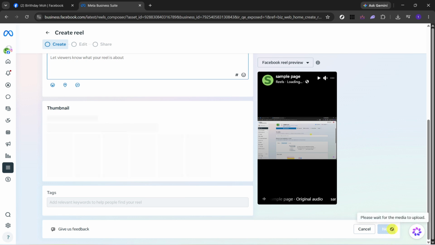From there, simply follow the on-screen procedure to complete your reel setup and publish it. Depending on your account settings, you may see options related to final review, publishing preferences, or confirmation before the reel goes live. Before you finish, it's always a good idea to quickly double-check your video, description, and any visible settings to make sure everything is accurate. Once you've completed the prompts on screen, your Facebook Reel will be ready to publish from Meta Business Suite.